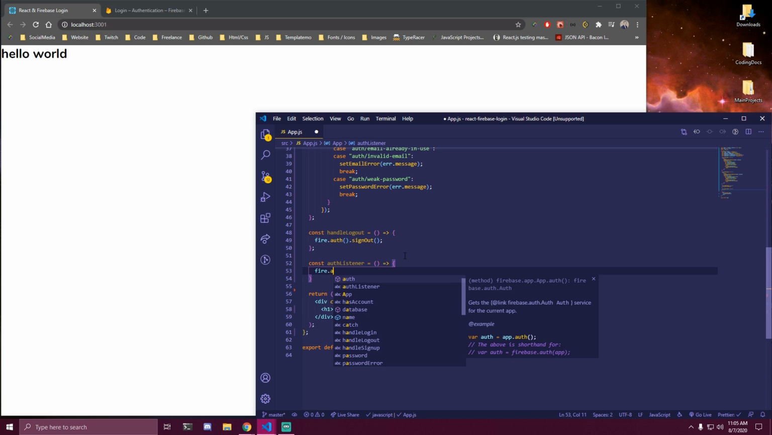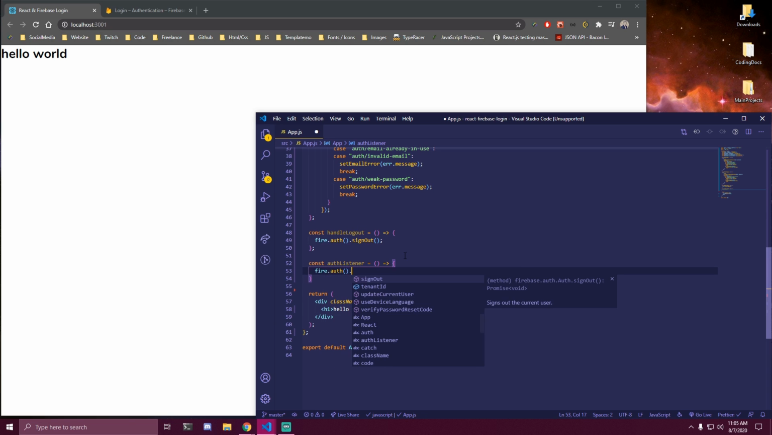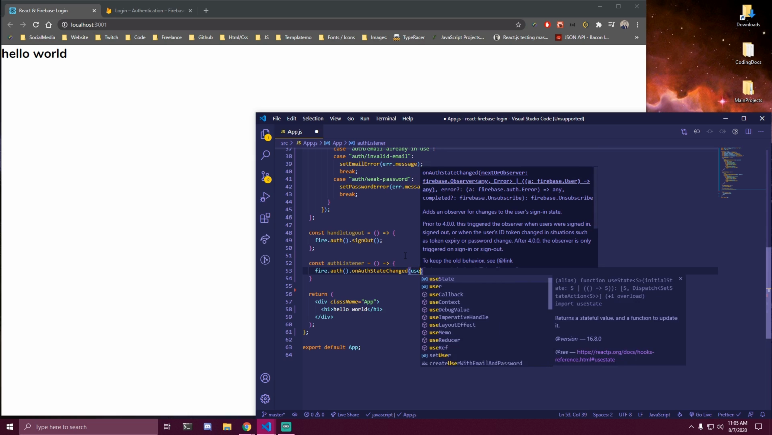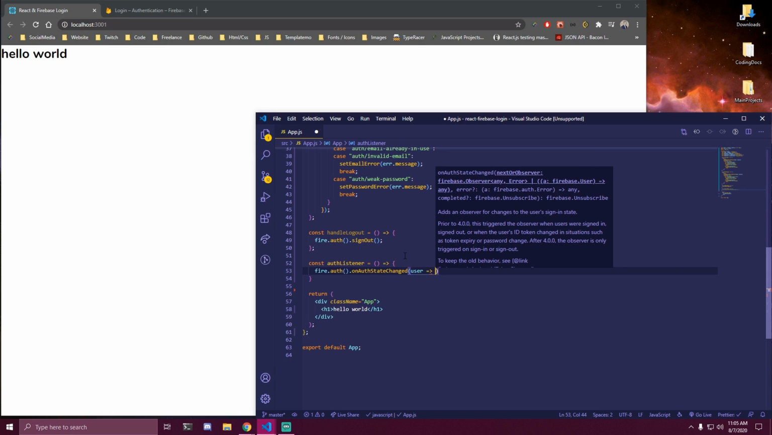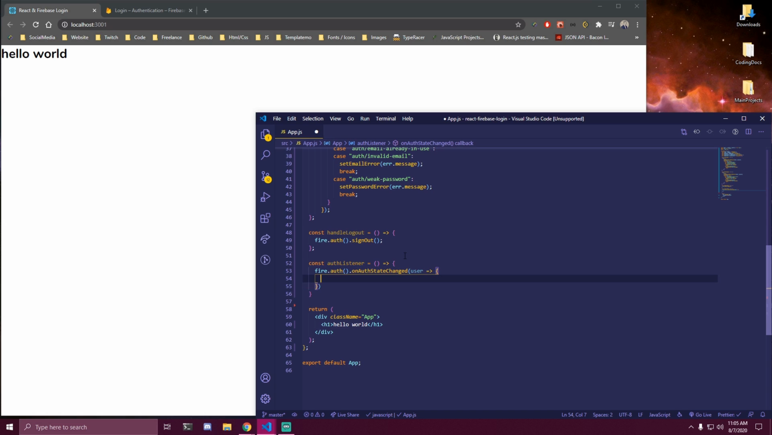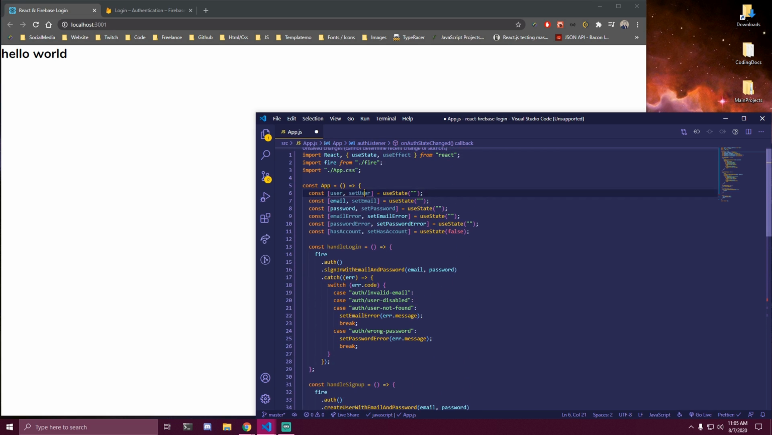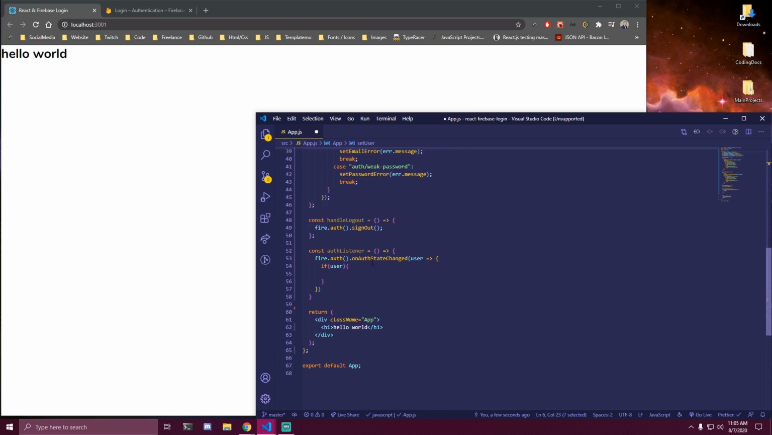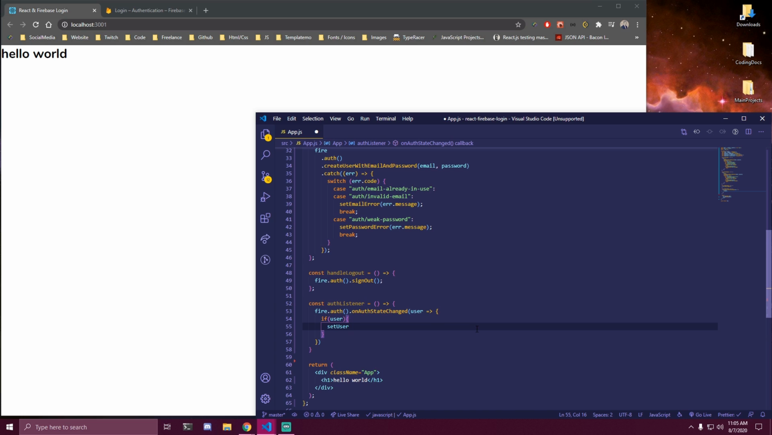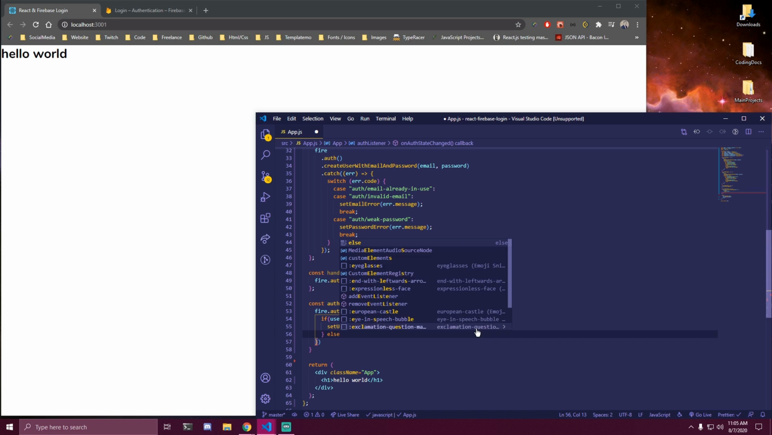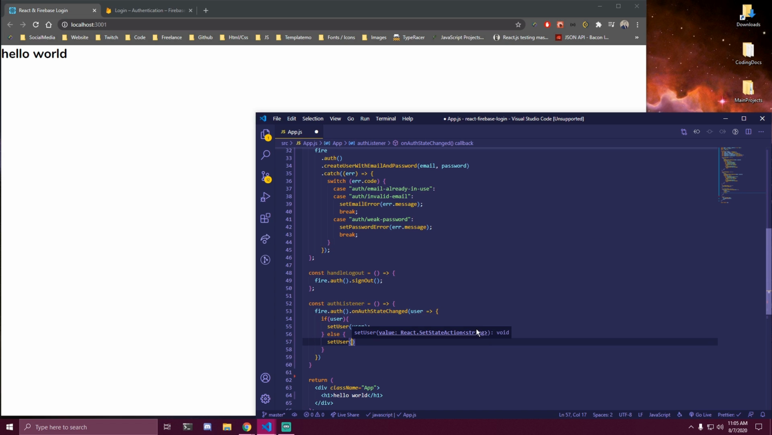And inside of that, we want to call fire.out.onOutStateChanged. I'm going to pass user here. And then inside of that, we want to check if there is a user. So if user, we made a state, which is setUser here. So if there is a user, we want to set user to that user we passed in. And then we're going to have else. And we're also going to set user, but we're just going to set it to an empty string if there is no user.